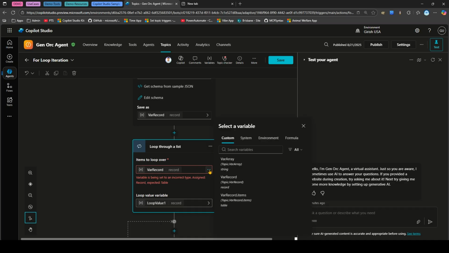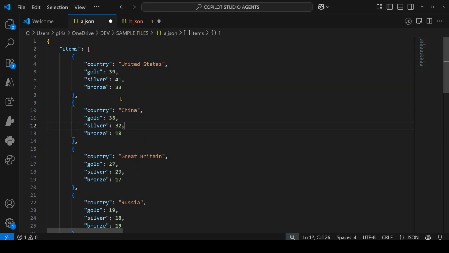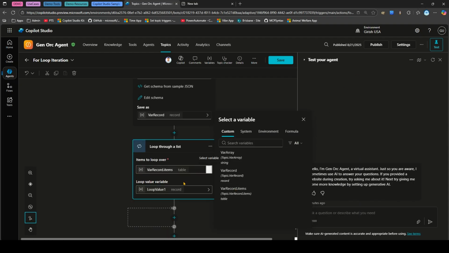So I will click over here, and now instead of that I will pick up where record dot items. Now why is it called items? Because in the JSON we have this items, right? Now let's go to where record dot items. Now if you see, it has accepted it. Now the loop value variable will automatically pick this as a record. So now we are going to iterate through the record in the for loop. So this is the correct syntax.